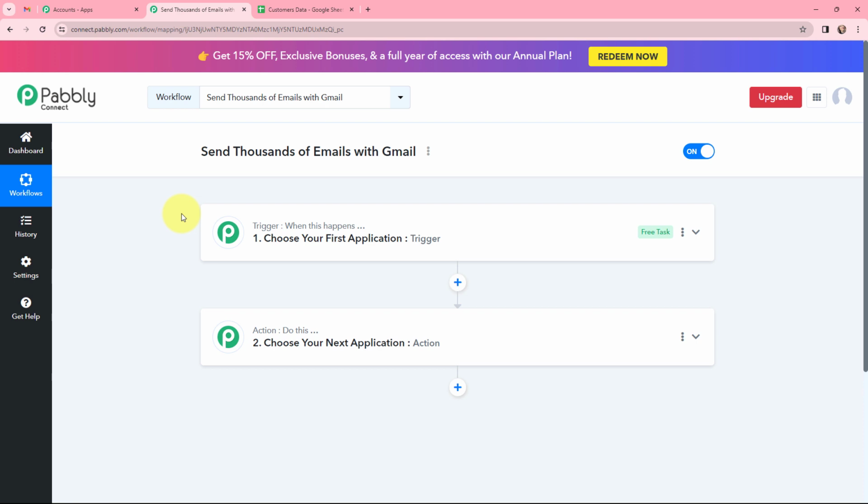So as I did that, now I have arrived on a very important window which consists of trigger and action. Basically, trigger and action are the two most important principles or concepts of Pabbly Connect on which this entire automation and integration will depend. Trigger says when this happens, action says do this. So here, action is an automated response of your trigger application, and in a workflow, you can only have one trigger but multiple action applications.